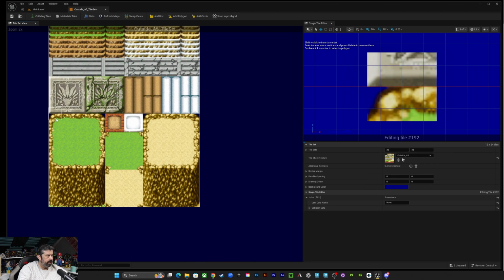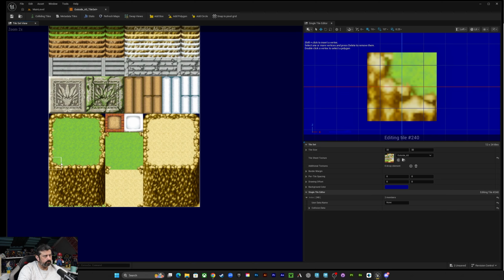Okay, but you may want collision for, say, the walls, right? So you can grab any of these sections here. This edge here is like a cliff edge. You don't want the player to be able to walk off the cliff edge.